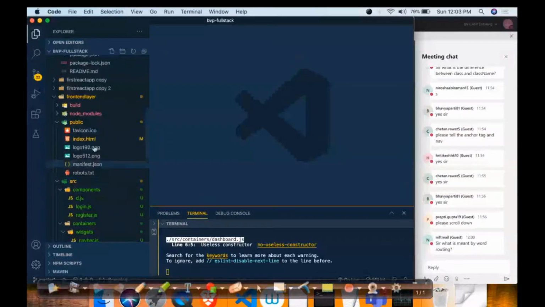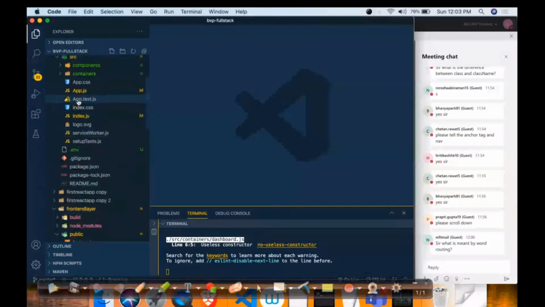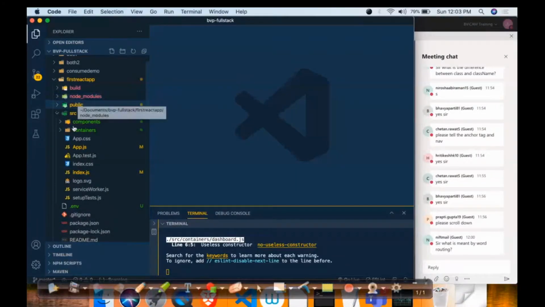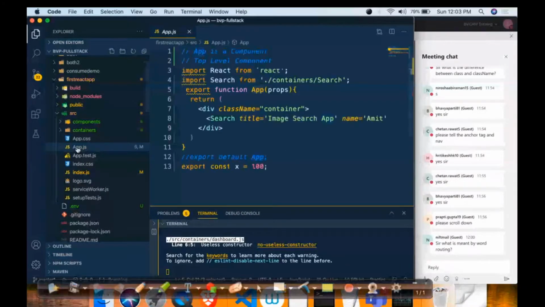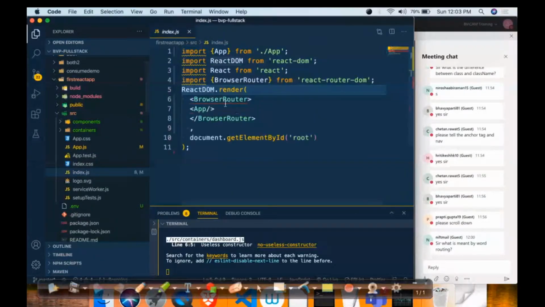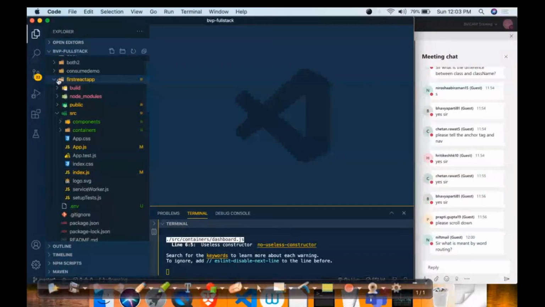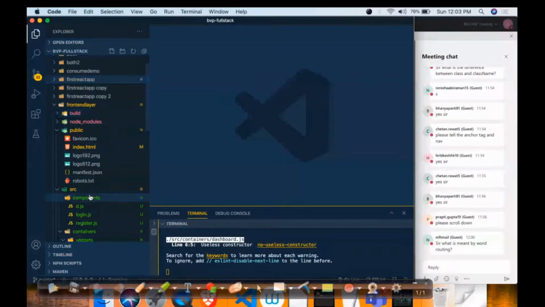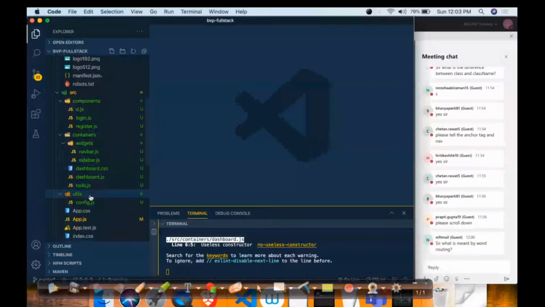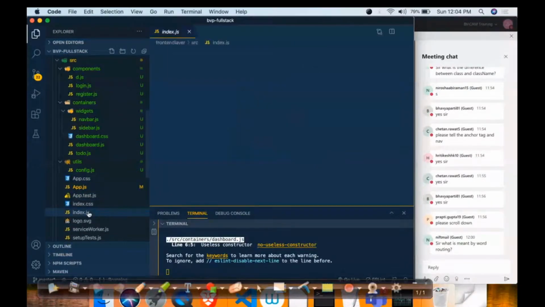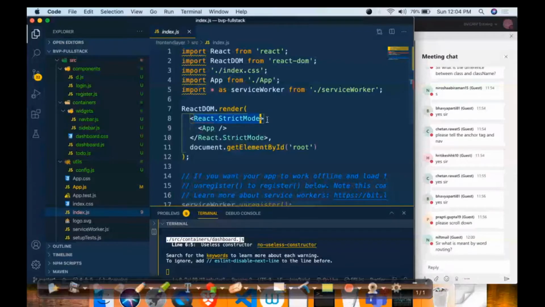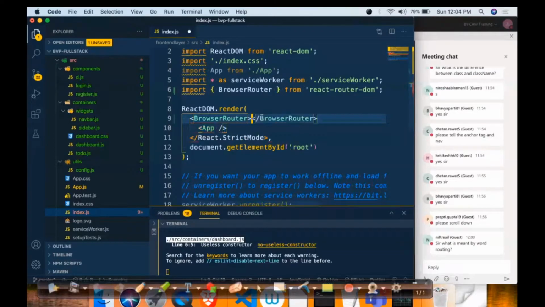So we are on the front end layer. I think I did some changes on this index.js, right? I did the changes in this, right? So it is not required at all. It is on the front end layer, and in the front end layer, I need to just go to the index.js. Here I need to write this thing. So I just remove this thing, and from here I will write browser router, right?